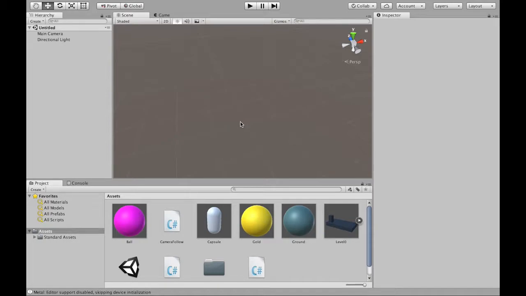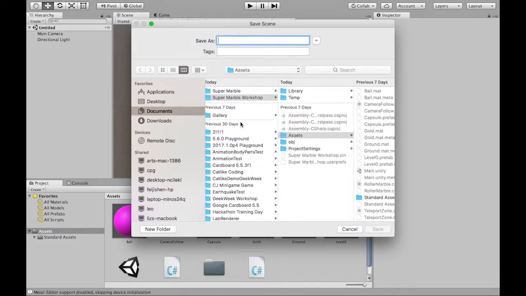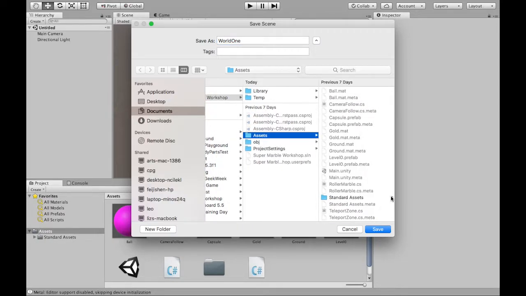Something I didn't show you guys last time is we actually want to be able to save this level and keep up with it. So press Control or Command S. You'll have a save dialog that will pop up. I'm going to call this, I guess we'll just say World 1 or something like this. This will be our first world that we're creating. World 1, and then you can see I'm going to save it into the assets folder right now. You can save it wherever you like. Just make sure it's underneath the assets folder because Unity relies on that.